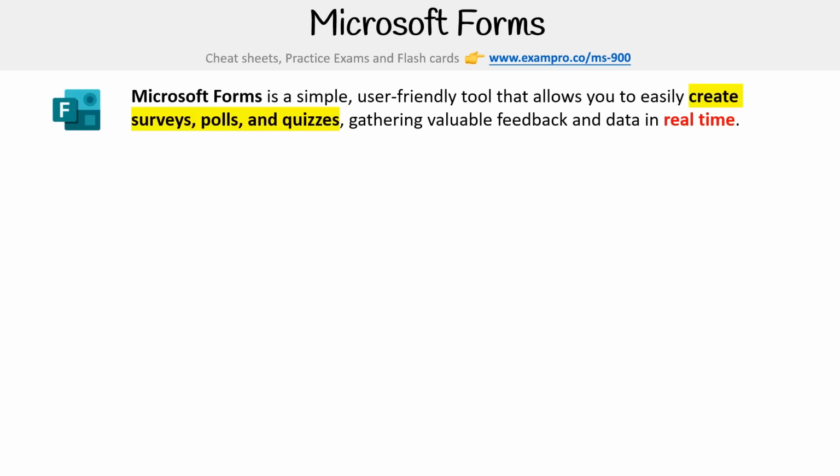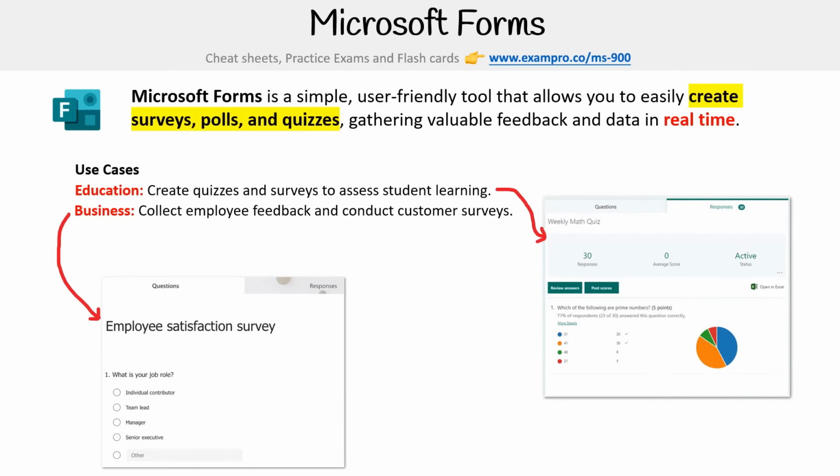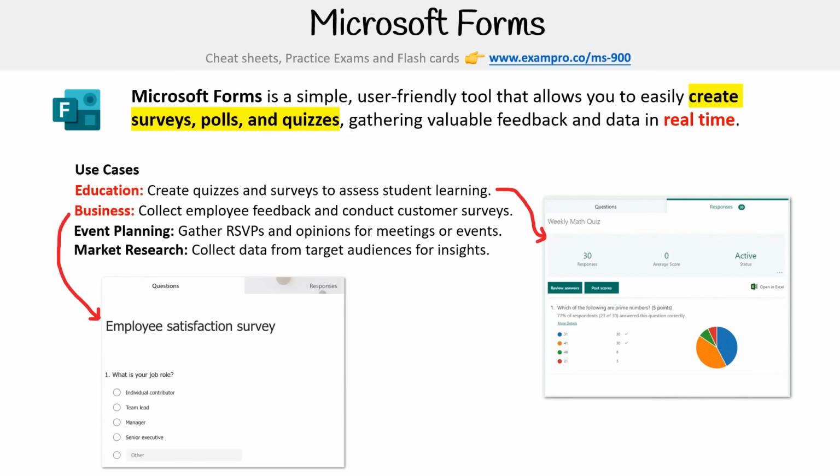Hey, this is Andrew Brown from ExamPro, and in this section, we'll be covering Microsoft Forms. Microsoft Forms is a simple, user-friendly tool that allows you to easily create surveys, polls, and quizzes, gathering valuable feedback and data in real time. Some of the key use cases include education, create quizzes and surveys to assess student learning. Business, collect employee feedback and conduct customer surveys. Event planning, gather RSVPs and opinions for meetings or events. Market research, collect data from target audiences for insights.